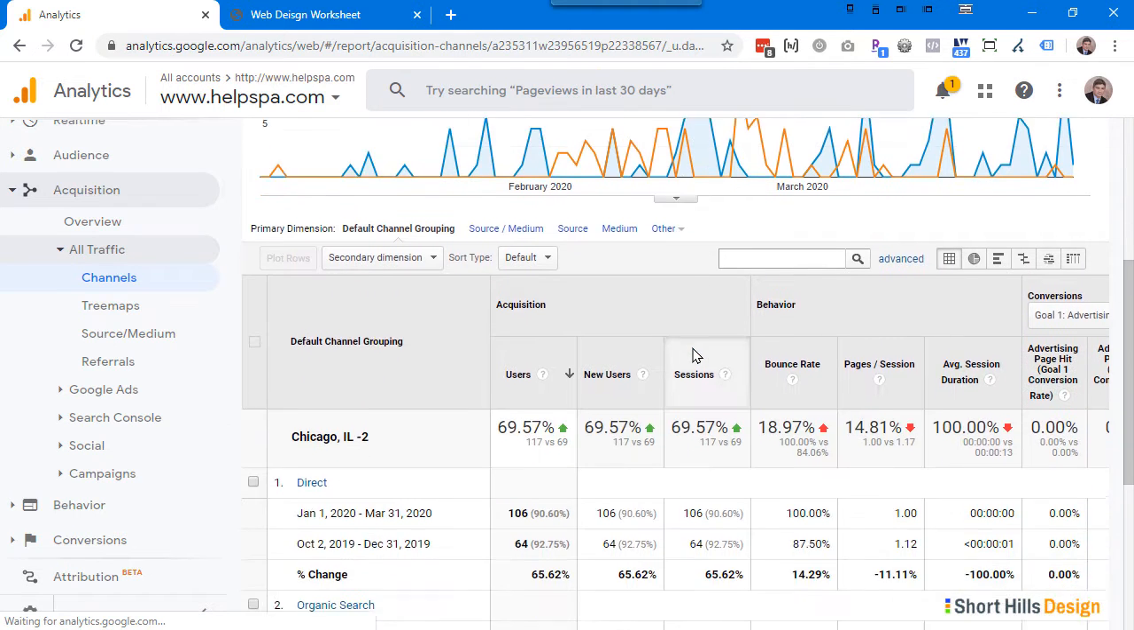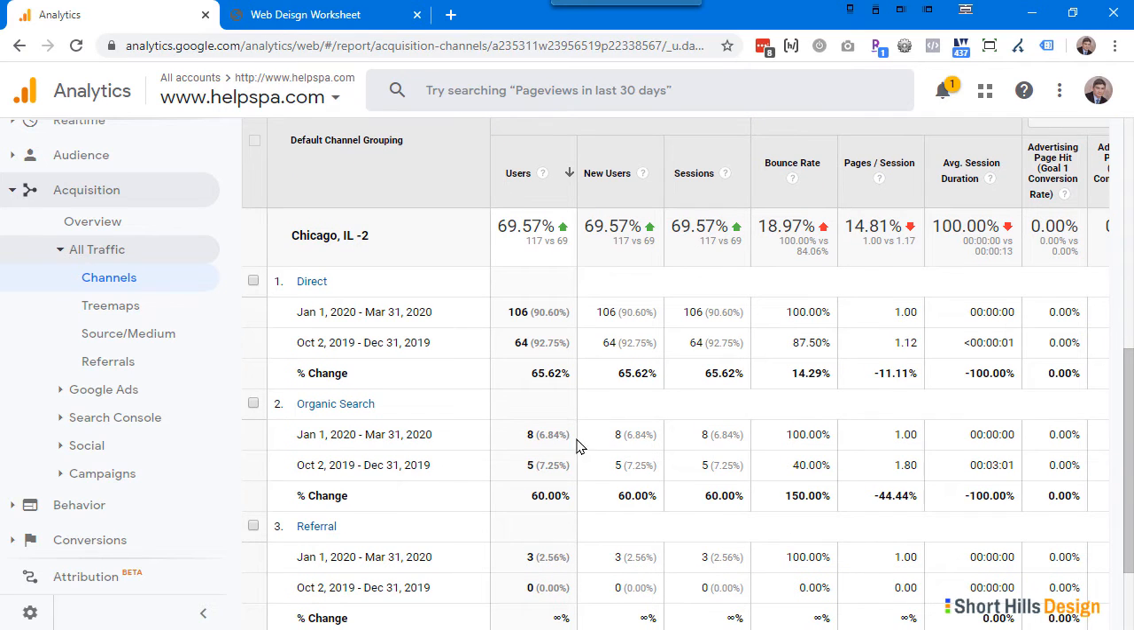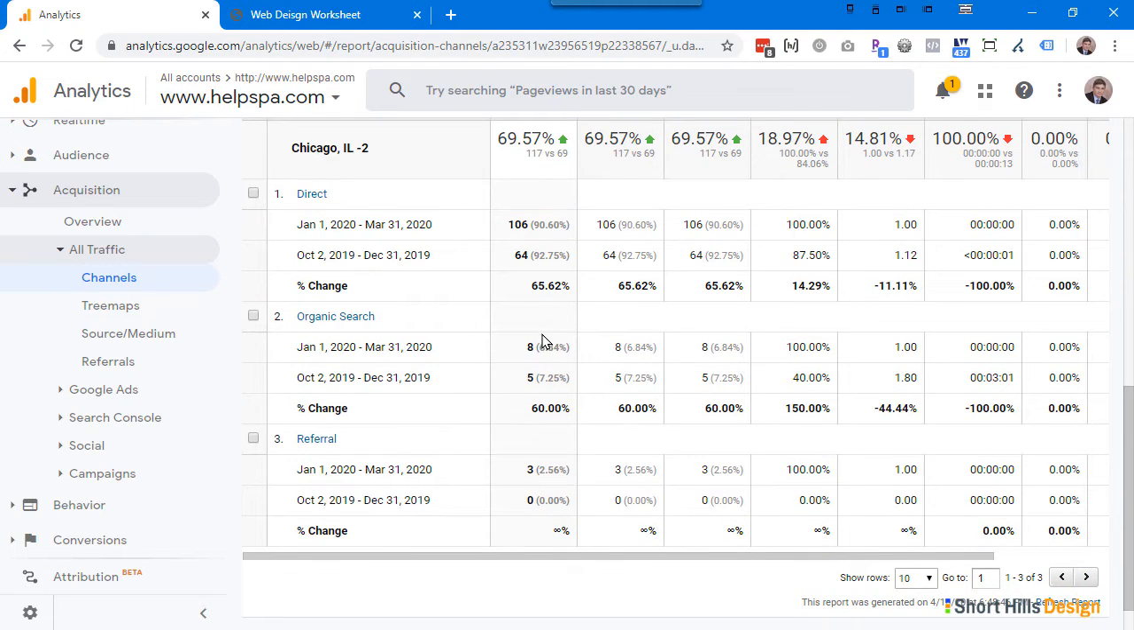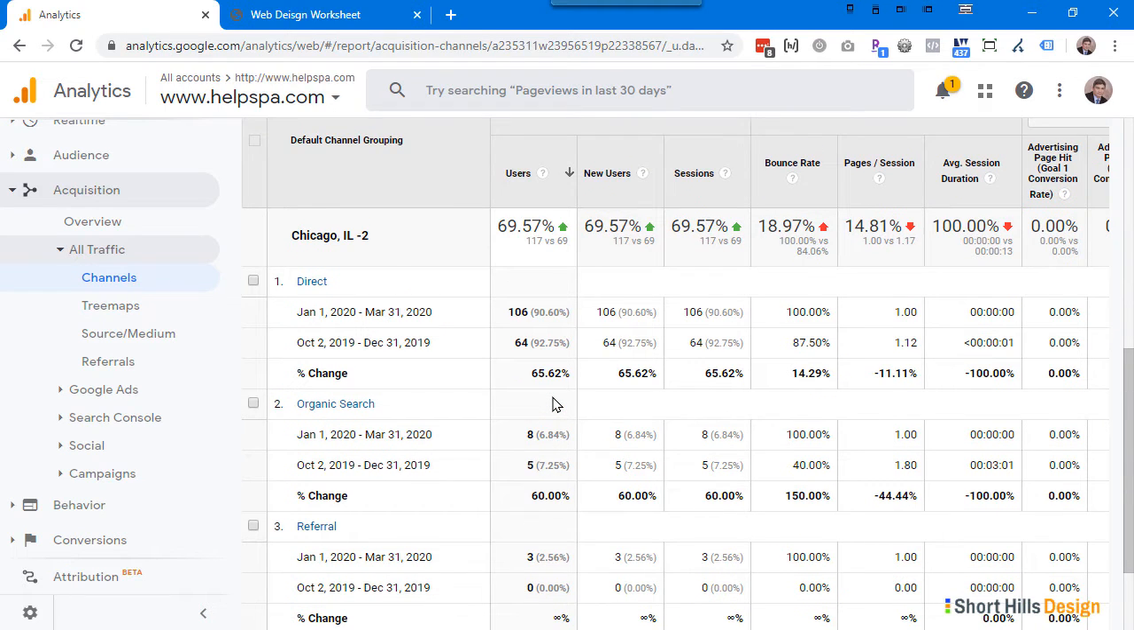And let's come down and take a look and see. And remember, we're just looking at organic search, and we had 5. Right? Because here's direct search, organic, referral. So all I'm looking at now is organic. And I see that we have 5. So I'm going to put that down in the next spot.